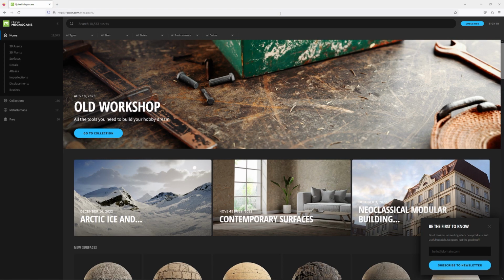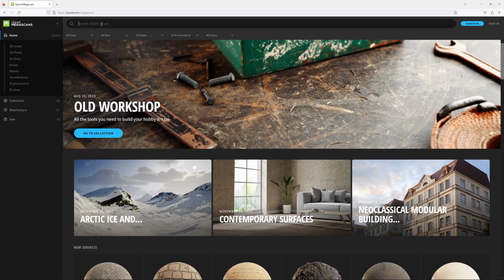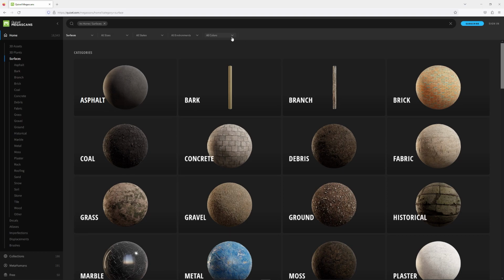So now it feels like back home again. That's where I spent my last 5 years and they are almost at 20k assets. That's everything, like plants, surfaces, 3D assets, displacements, stuff like that, everything. But let's see how they are doing if we go under surfaces. I'm always a fan of this stuff here, like filters. I can look for a size I want.